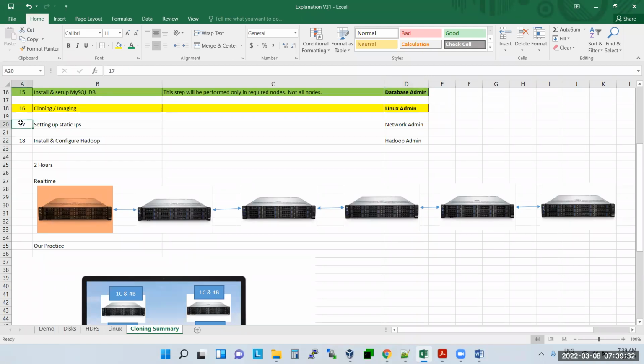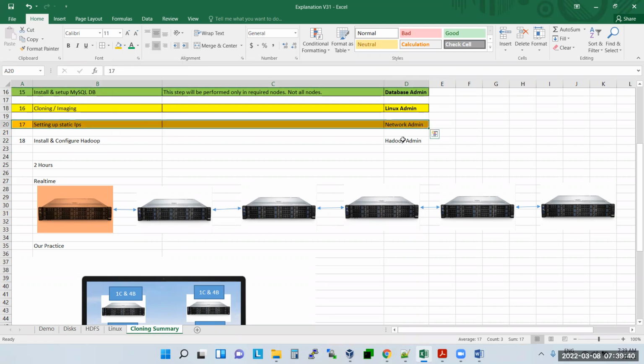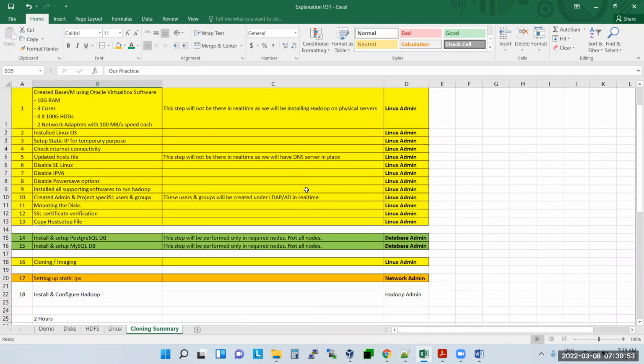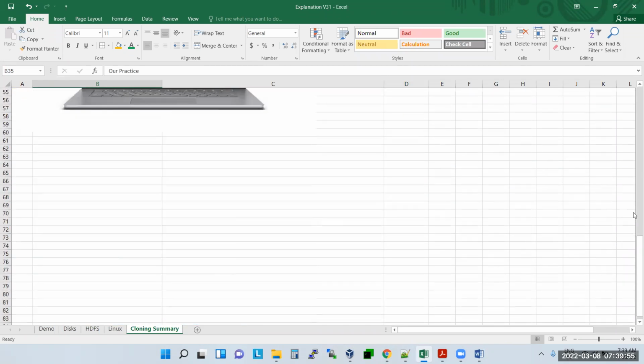Then what is the next step? Now the network admin will come into the picture. What will this person do? This person will set the static IP for each machine. Understand? End of the day, who will set up the static IP for each machine? Static IP means, as you have seen here, separate IPs.